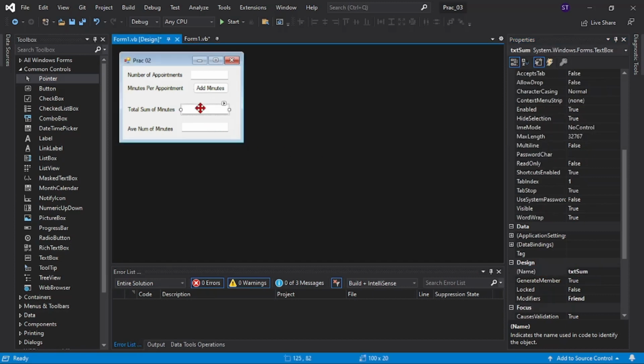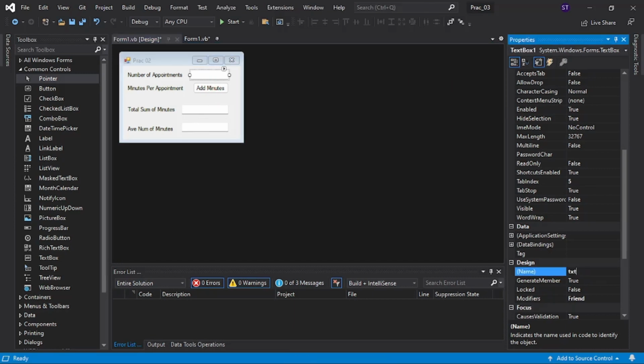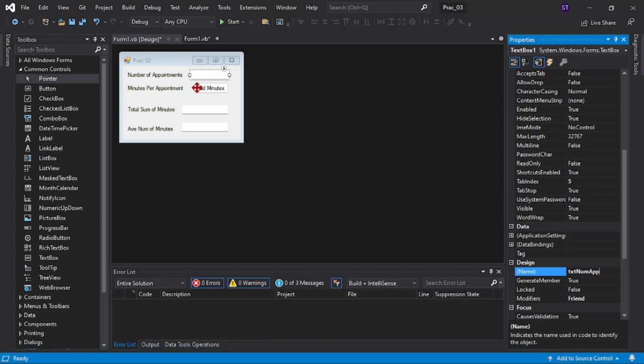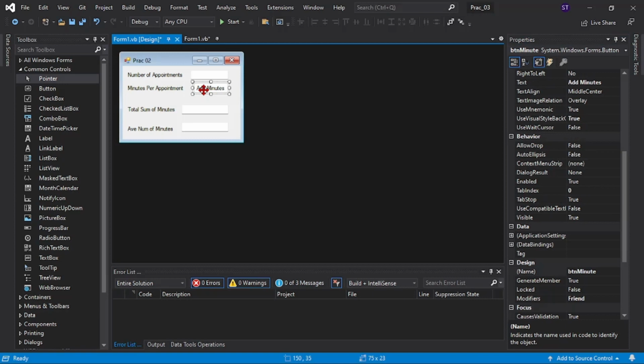Then these text boxes, we're gonna have txtSumMin, so sum of minutes, and then txtMin, average minutes. This one here is gonna be txtNumApp for appointments, not application. And then from there, let's move to the coding part. Like I said, you can double click this, or double click is a shortcut actually.